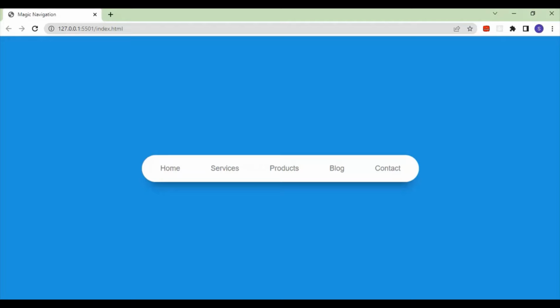So today is Django day. In today's video we are going to be creating this magic navigation using Django. As you can see, whenever you hover on each of the buttons, this magic navigation appears on all of them. So without wasting much time, let's get into this video.